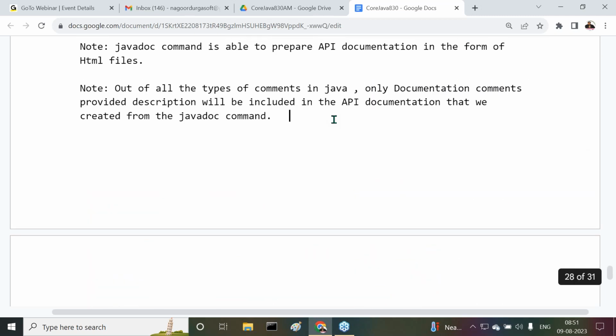So now I want to show this point clearly. What is the point I'm telling here? Three types of comments are available. Out of all the three types of comments, only the description provided in documentation comments will be included in the API documentation that we create from the javadoc command.